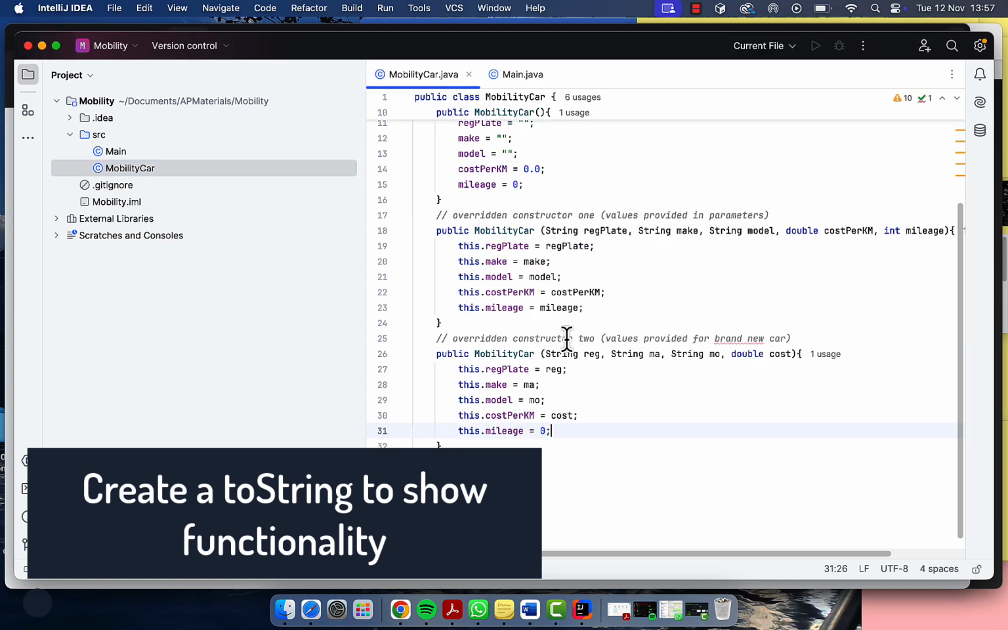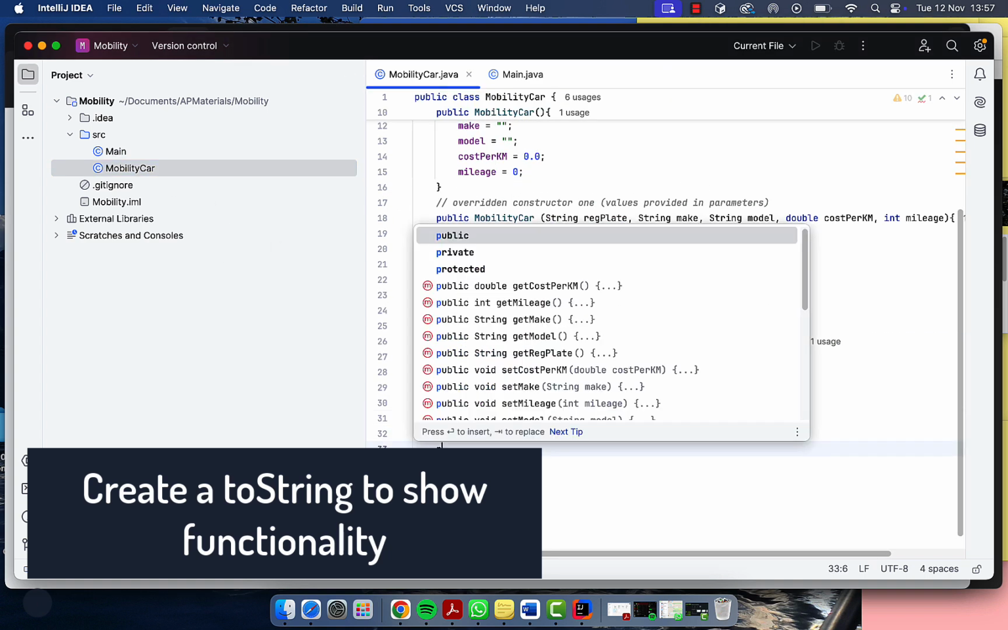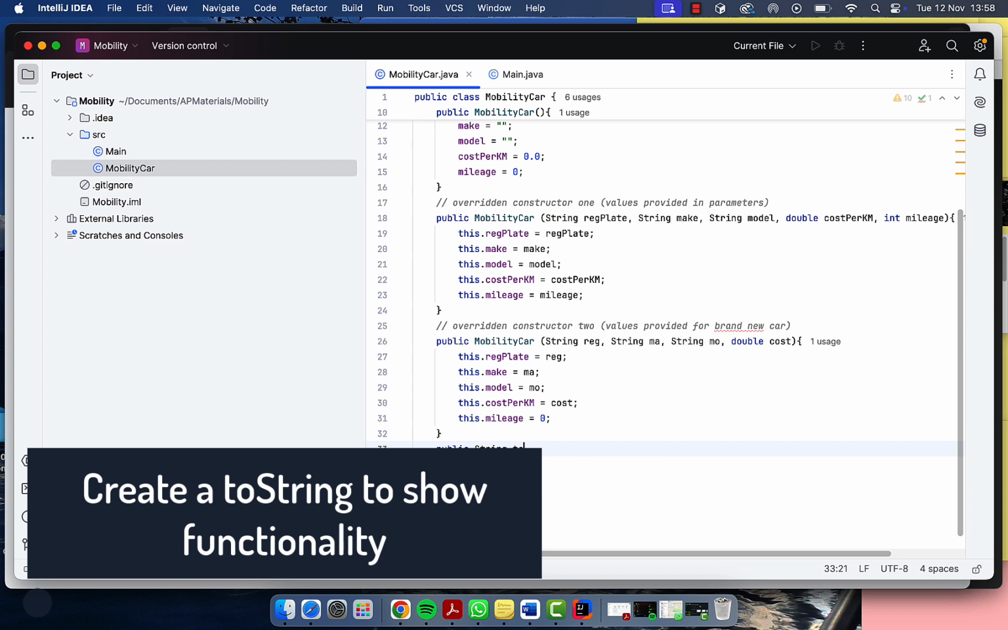I forgot to create a toString method to show functionality, so I'm now going to write that in. Remember, with toString, we can return all of the instance variables in the class in a beautiful sentence so we can see it. If you do not do it, the default is to just show you the memory location, so you just get an @ sign and lots of different things.